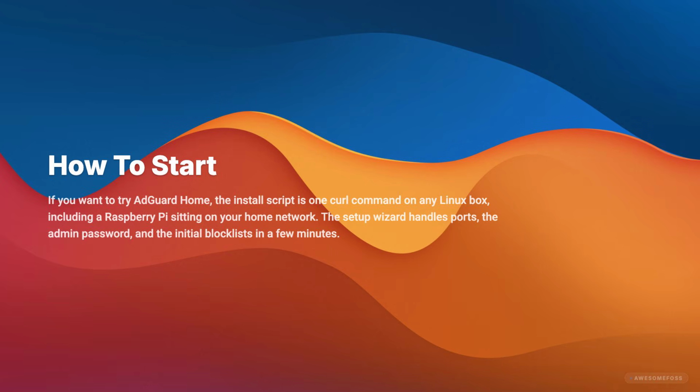If you have been meaning to set up network-wide blocking and you do not already have Pi-hole running, AdGuard Home is the lower friction install and the more polished day 2 experience.